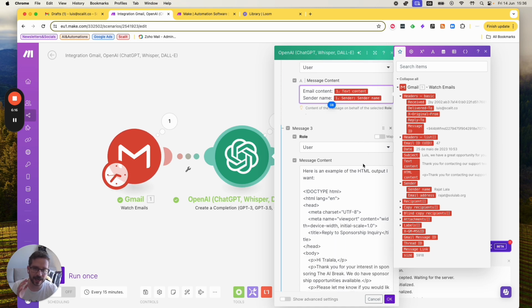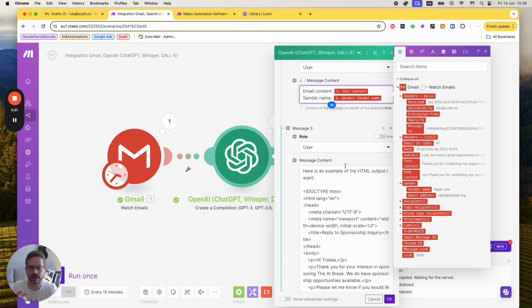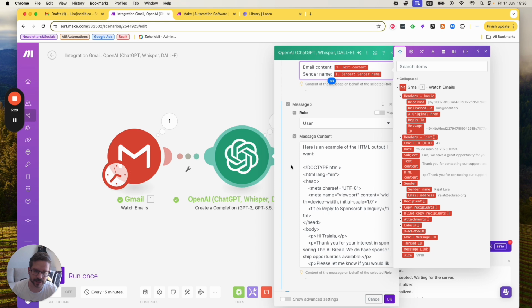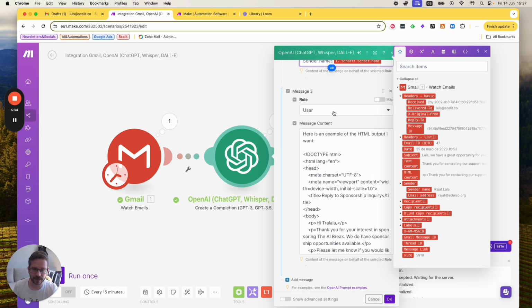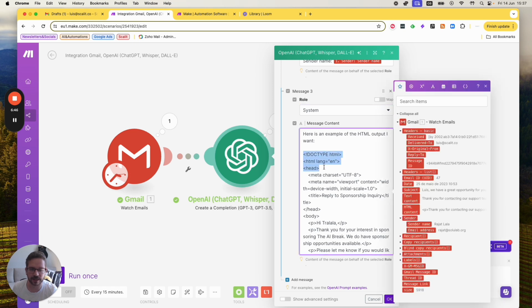Then I added an extra step because there were a couple of weird codes coming in from the HTML output, and just to make sure everything looks super nice, I added an extra message here to ChatGPT. To be honest, it can actually be system. It's just an instruction example to ChatGPT, telling it that I want the HTML output exactly like this. So I'm making sure the email gets the exact HTML and doesn't come out weird in the format.